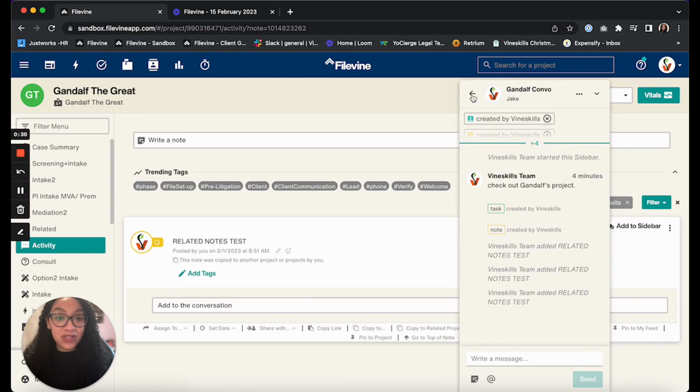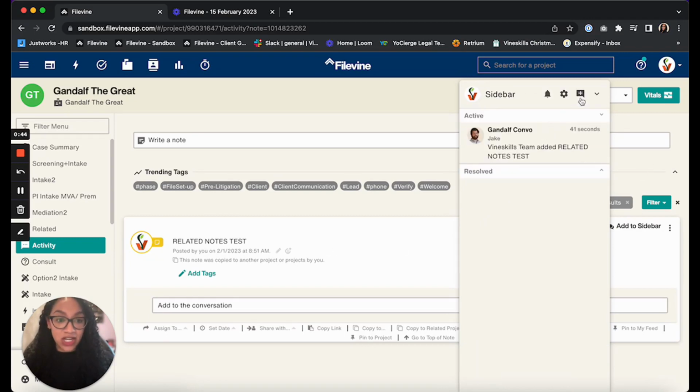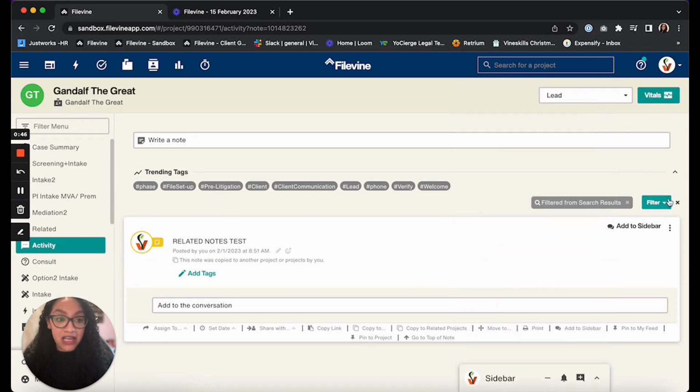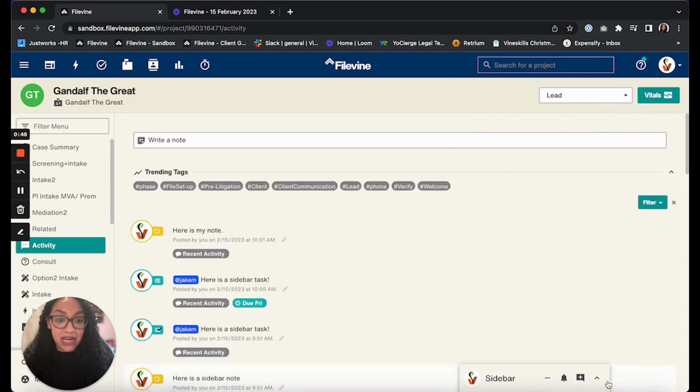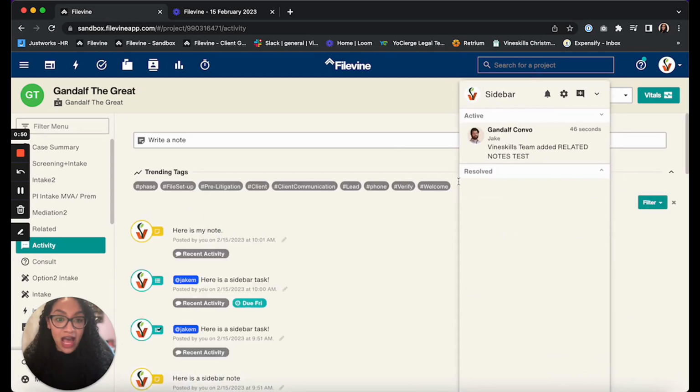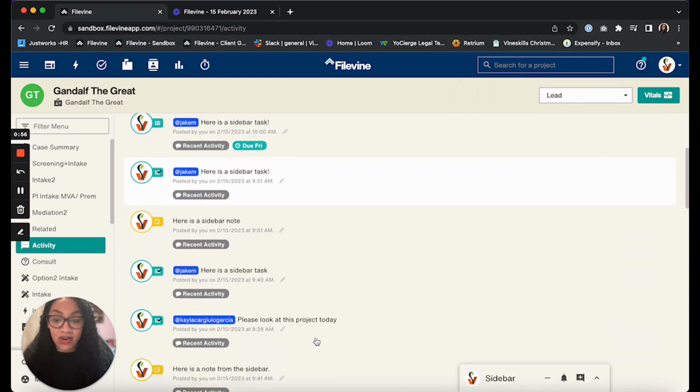So another really cool feature, you can be working in a project and add it right into your open sidebar conversation. A note, a task, anything that gives you this little add to sidebar icon, you can add it right into that open conversation. Now, going back, if I am not in a conversation, so I'm not clicked into this conversation, I can actually start a new one based on a note or a task.